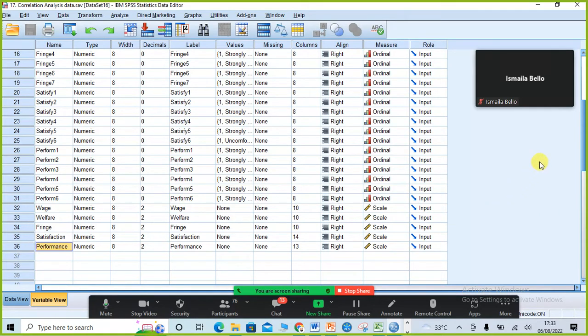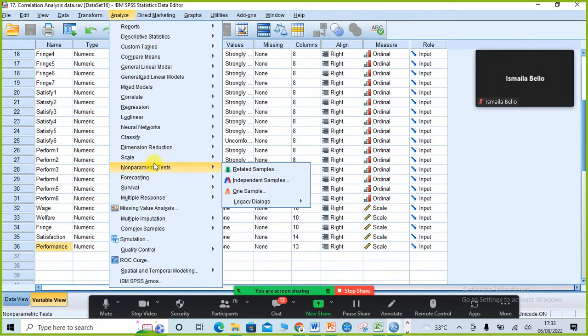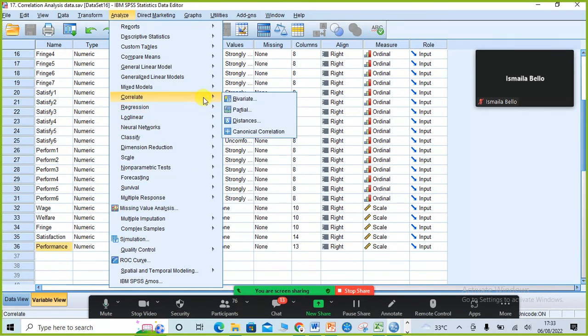How can we do it? Go to Analyze. Everybody please open the correlation analysis data, then Correlate, go to Bivariate, just click on Bivariate.